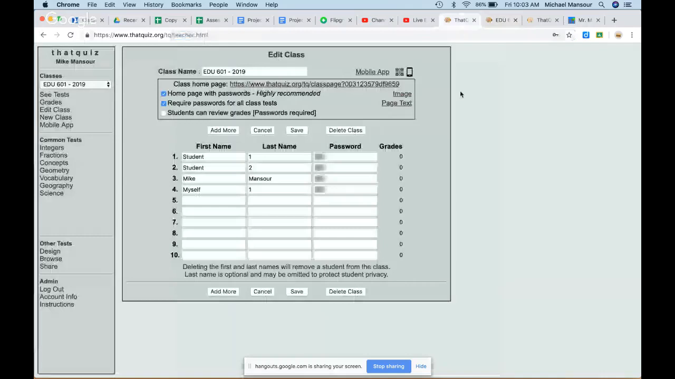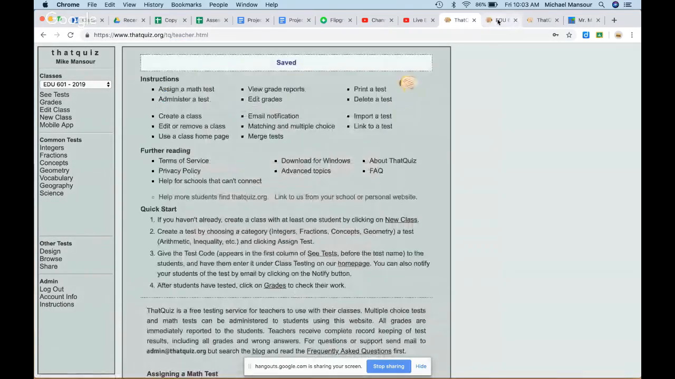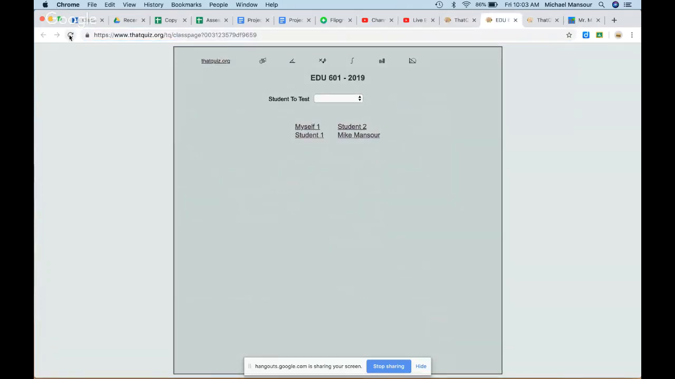So what I'm going to do, go back here, is I've added a 4th student, myself one. I'm going to click save. And now when I refresh this page, you'll see that my other student now pops up there. So now I have 4 students in that class.